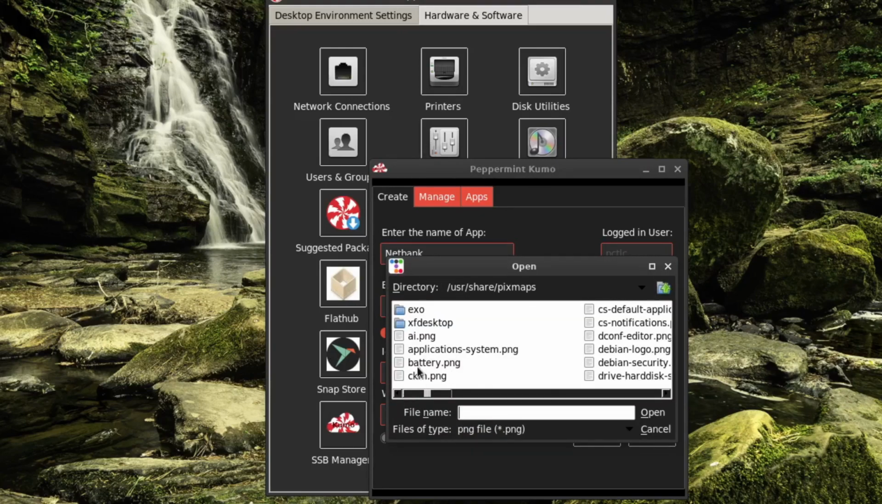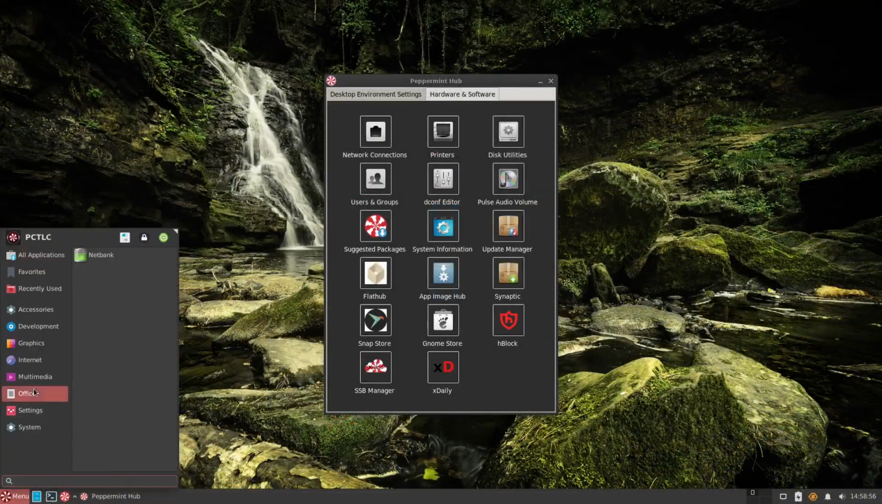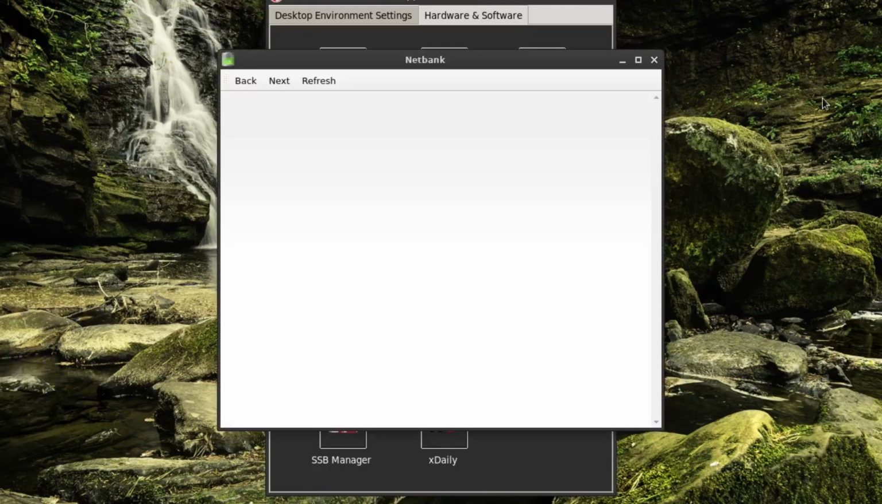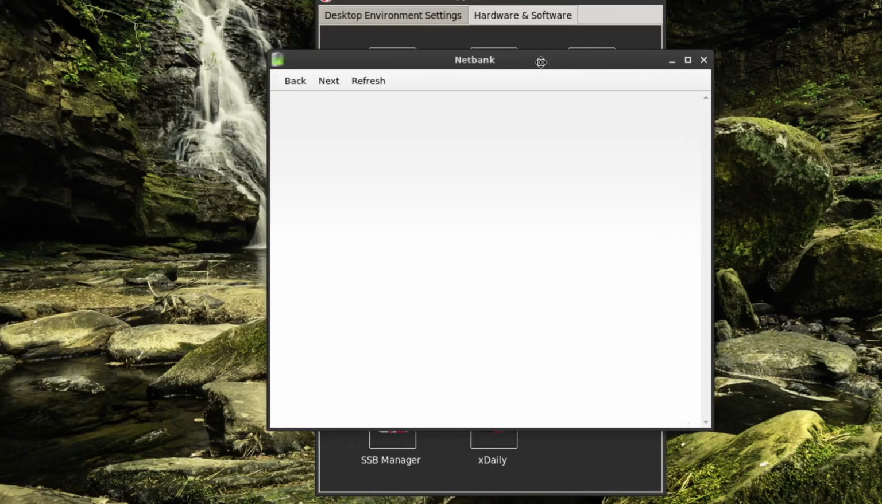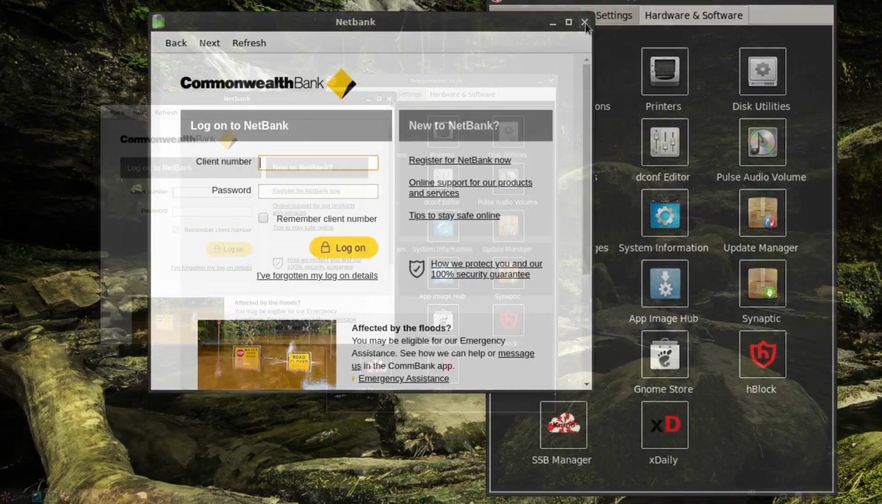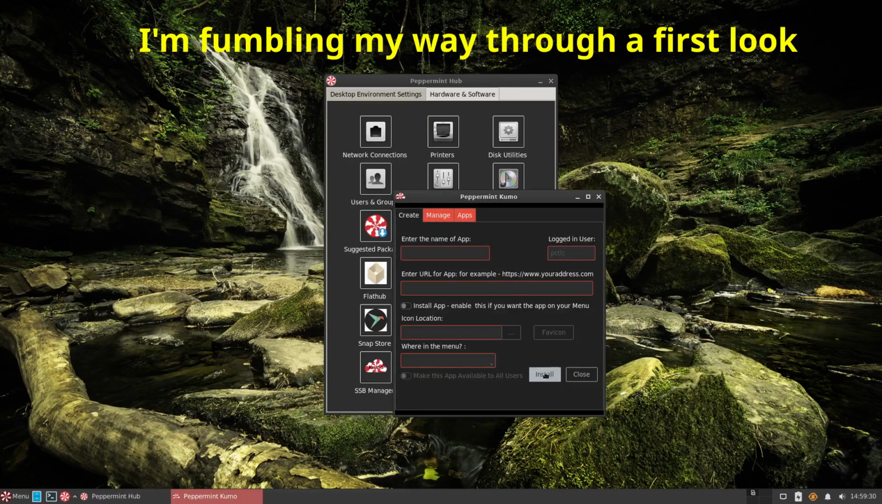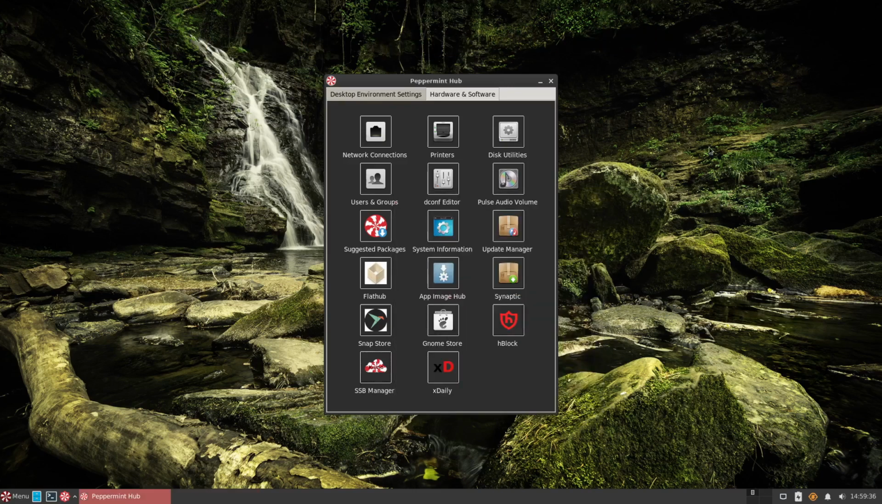Let's just see if we put an icon in. Let's just put a battery icon. That'll do. A battery icon will do. We're in the menu. Let's just go Office. Install. Let's go to Office and see if it's there. NetBank. There we go. So it is working. That worked. It didn't work before because I didn't install, did I? No, that's what I didn't do. But it's a bit unfortunate the favicon's not working. A little bit of work in progress there, I would say, for Kumo.